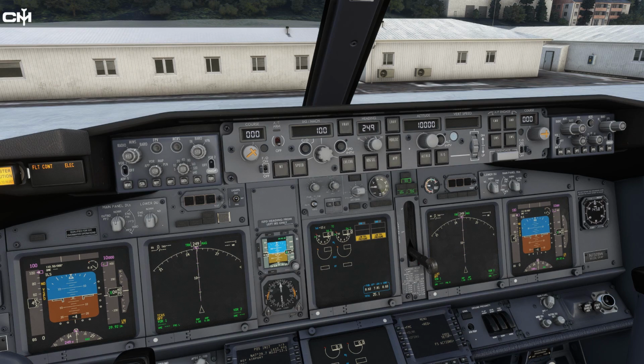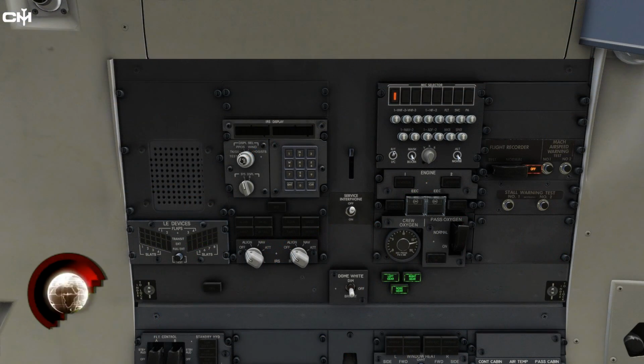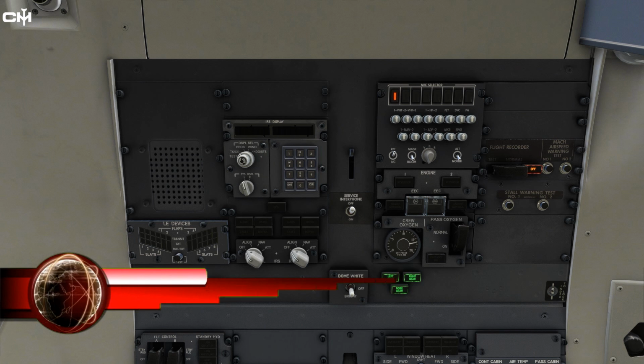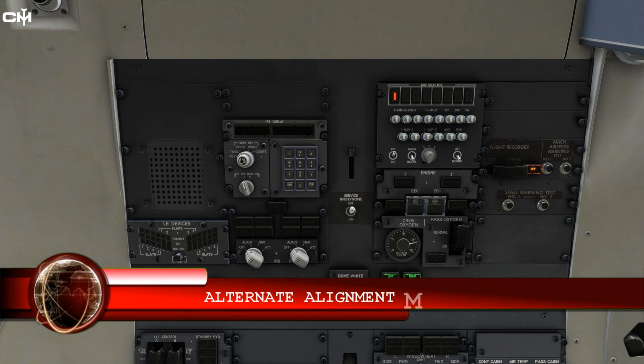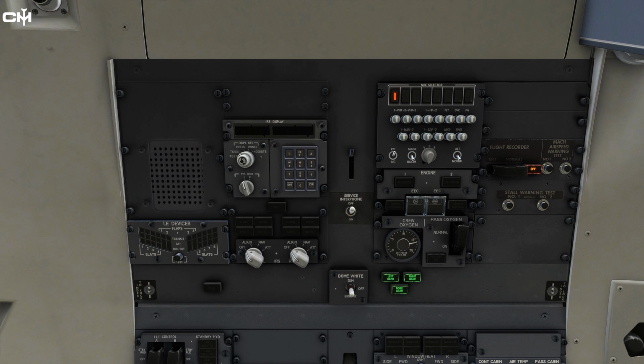Okay, the second method that I'm going to talk about for aligning the IRS is something that you will see some folks use to just make sure that their present position is more accurate, essentially. For the most part, the process is the same, but we're going to get our present position from another location. So to begin with, we're going to turn both of the knobs to the nav position.